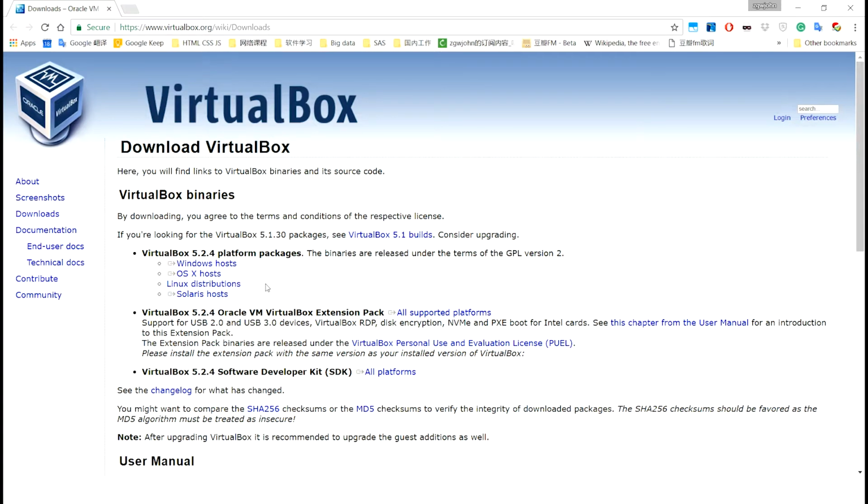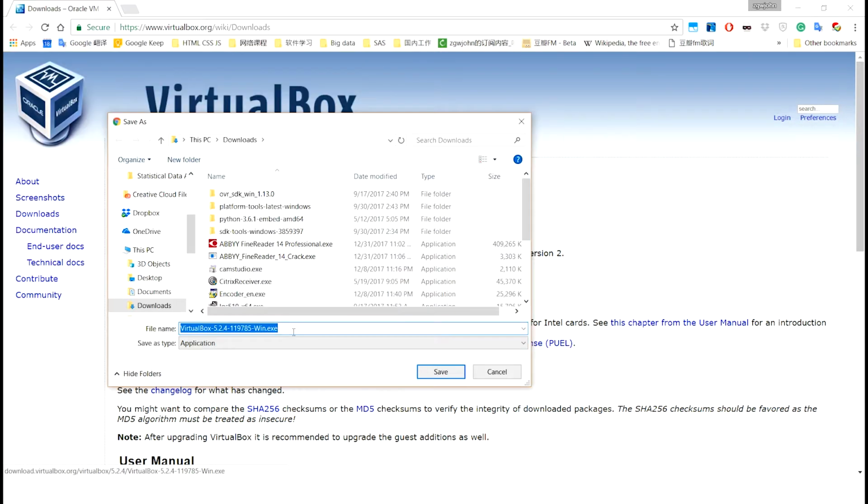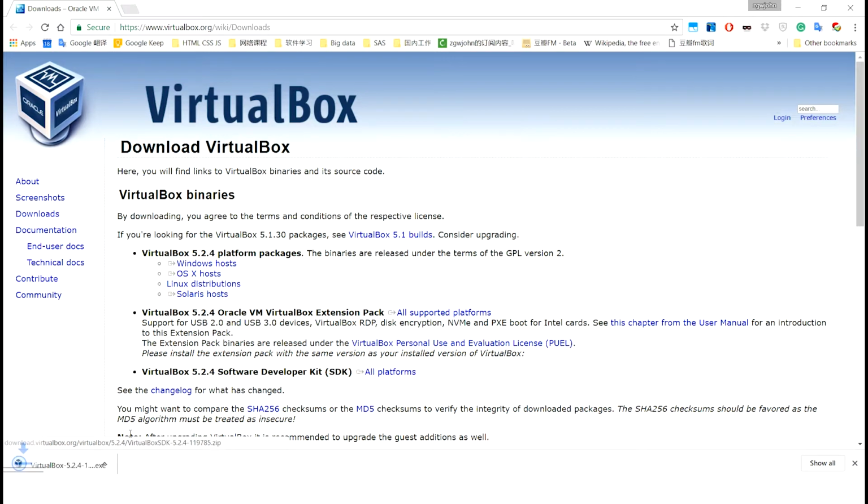Assume that we all use Windows. Then we click on Windows. A window will pop up and asking you where we would store this package. Just choose a place that you're familiar with and you can find it easily later. And click Save. Now we see that it starts downloads.